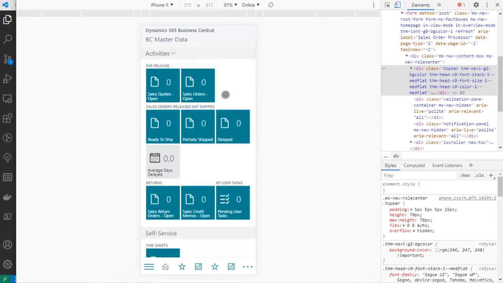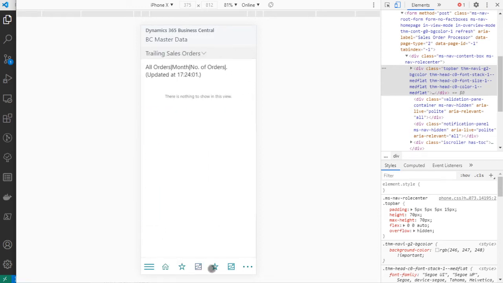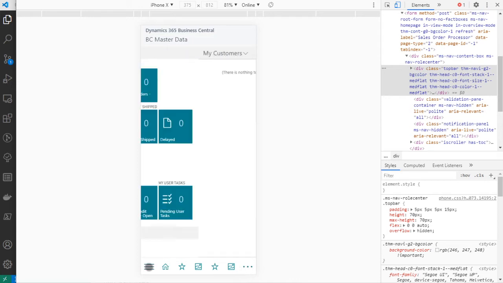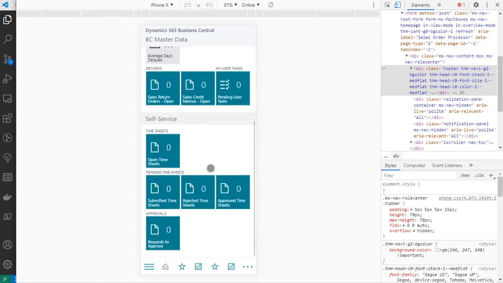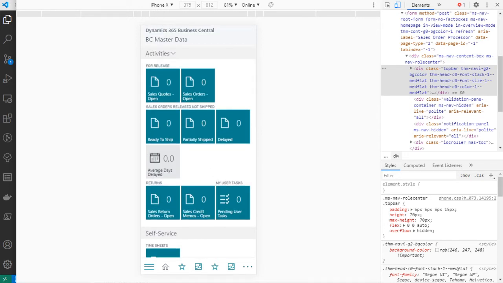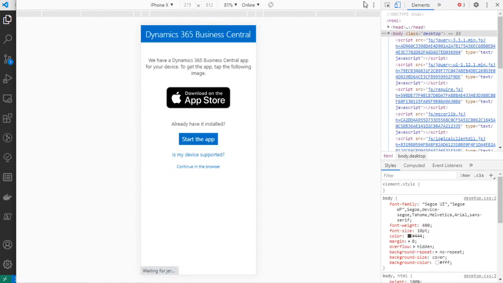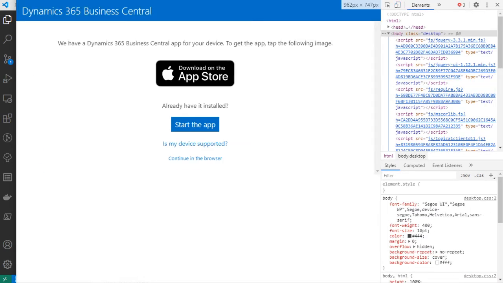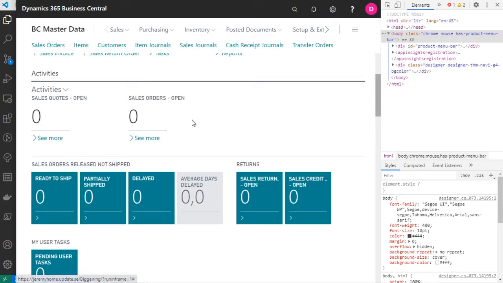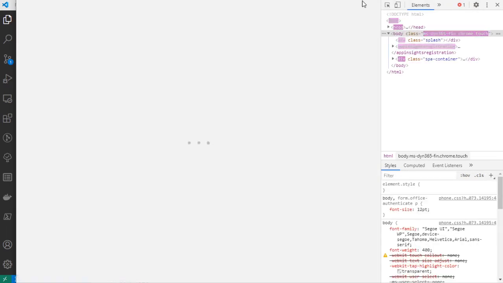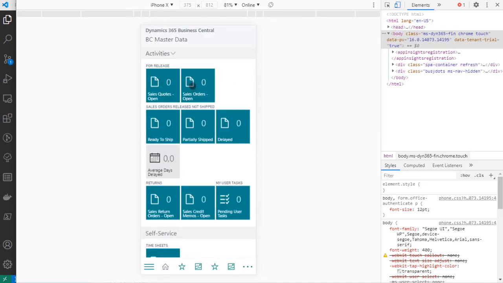So interestingly, when we look at this in phone mode, I don't see those wide queues at all. What? For real? Sales quotes open, sales orders open. If we switch it up to phone, okay, they collapse to regular queues.